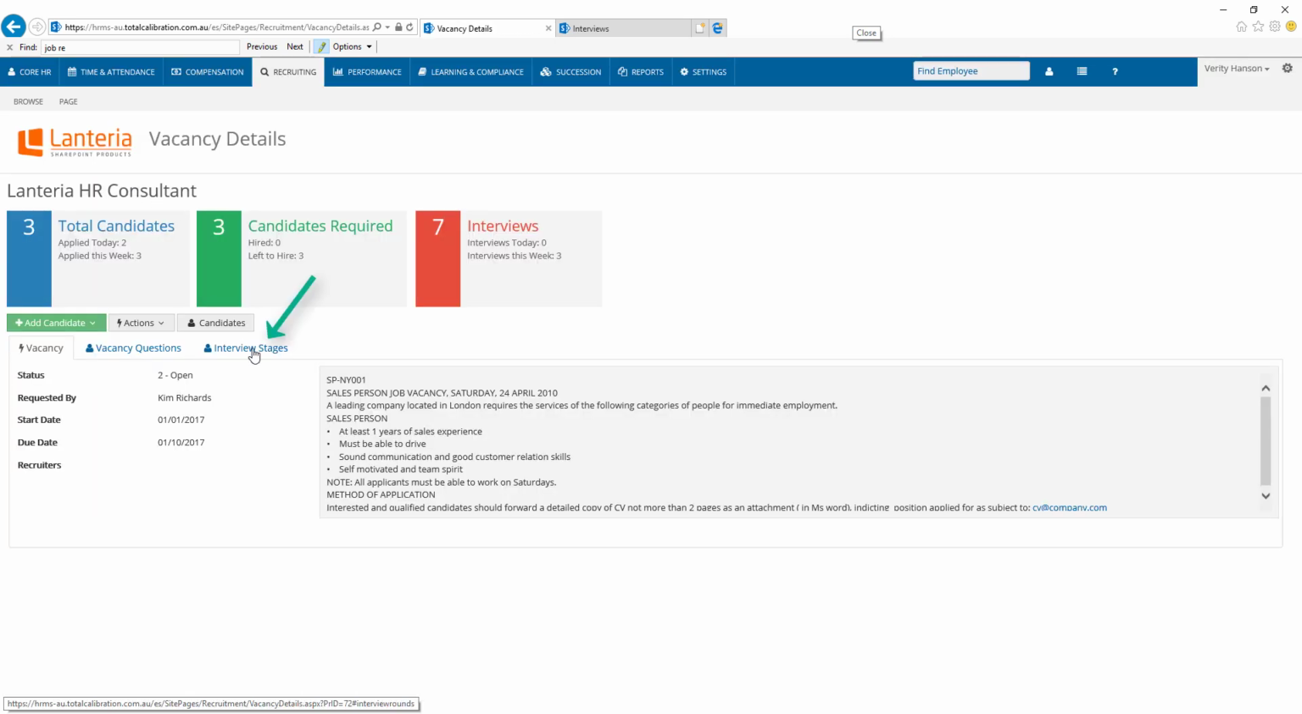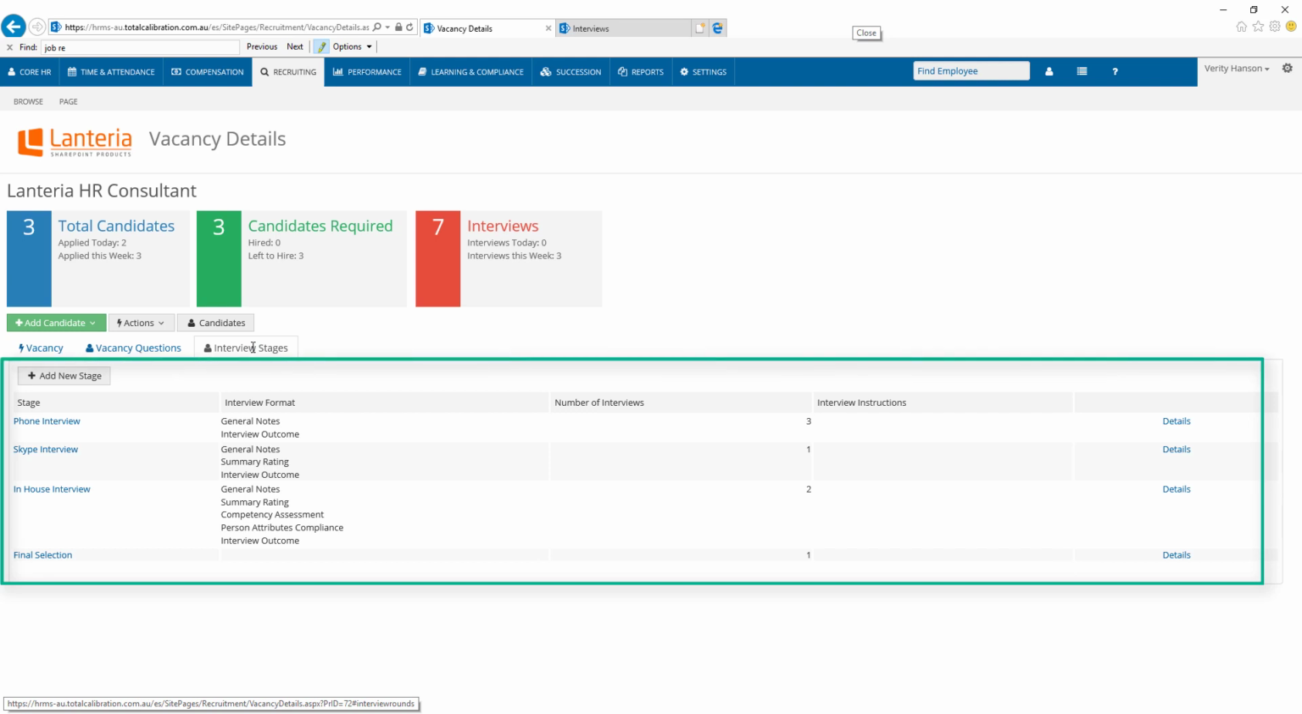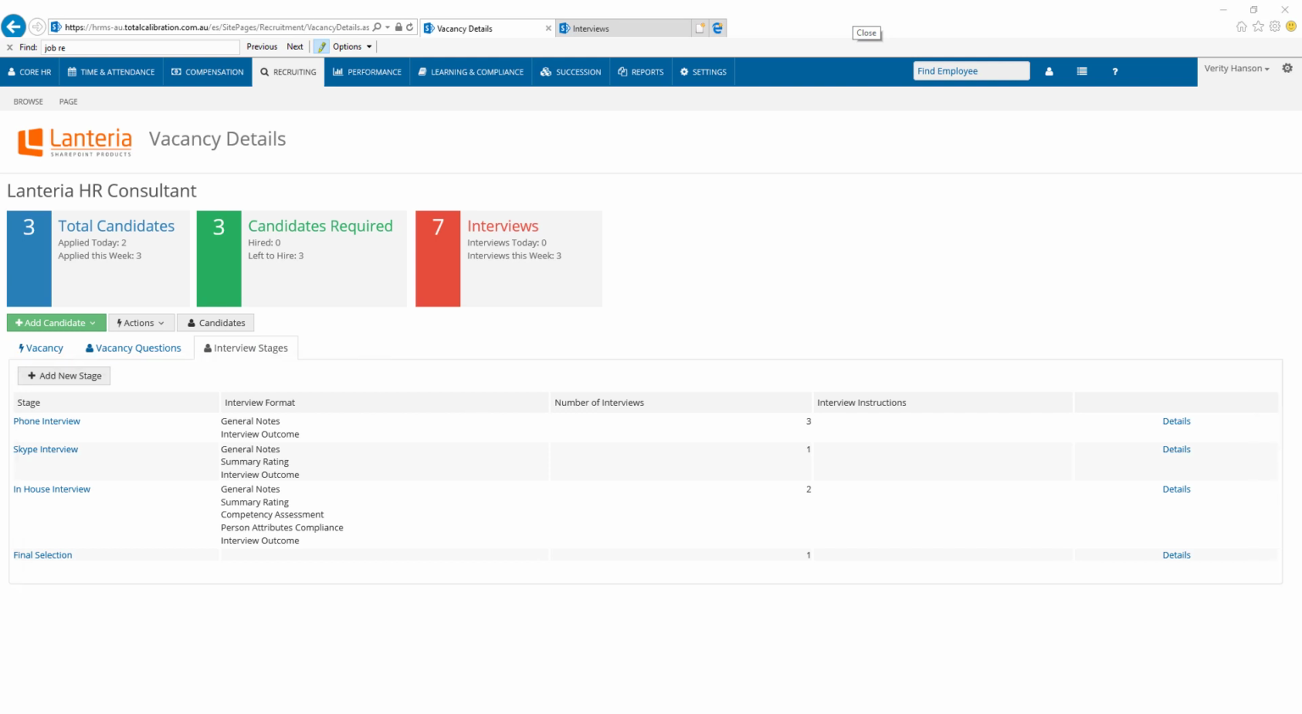Under the vacancy details, there's also a section to specify interview stages. This is where you can select what details need to be recorded against each interview. For example, the first contact for this position is to phone the candidate. So I've specified that we just need some notes taken and a pass or fail evaluation.